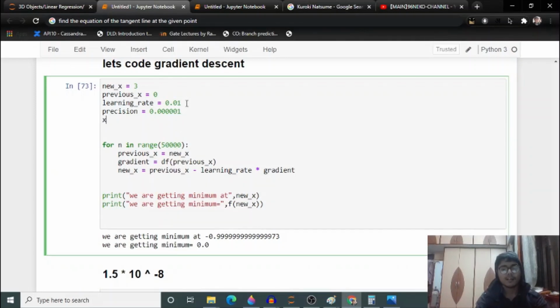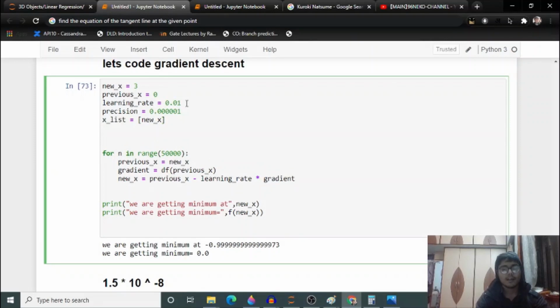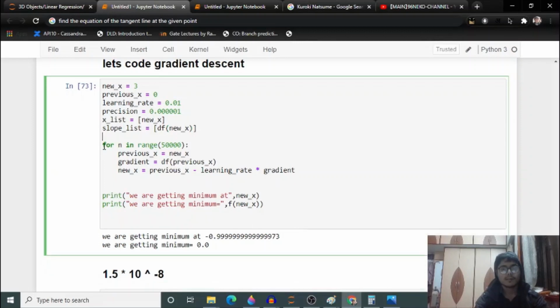Also I'm declaring the X list guys. It will store the values, so that we can plot in our next tutorial, I guess. The first value I will put is new X guys. Also I will maintain a slope list. The slope list will be the same thing, but I put df of new X. So we are calculating the slope at this new X value guys.